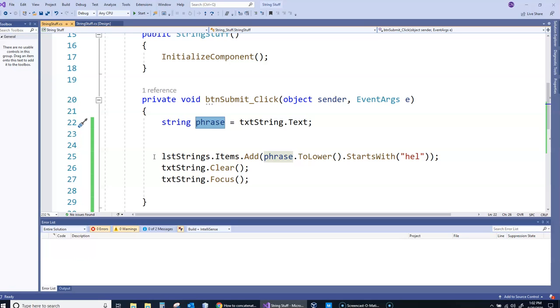The phrase itself is not added to the list in any way. It's just a beginning point for how this object right here was created. Then that object's letters are compared with another object, which is just a string with HEL lowercase letters in it. It compares the letters, and if the first three are the same as what's in this unnamed object that we created with toLower, then it returns true.